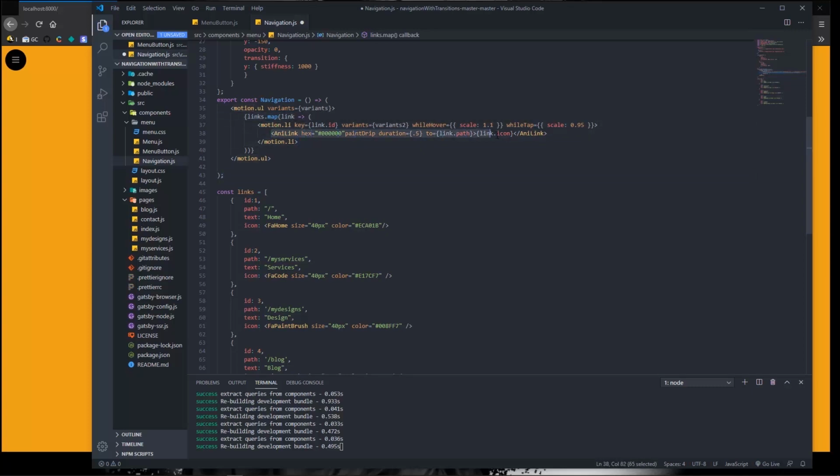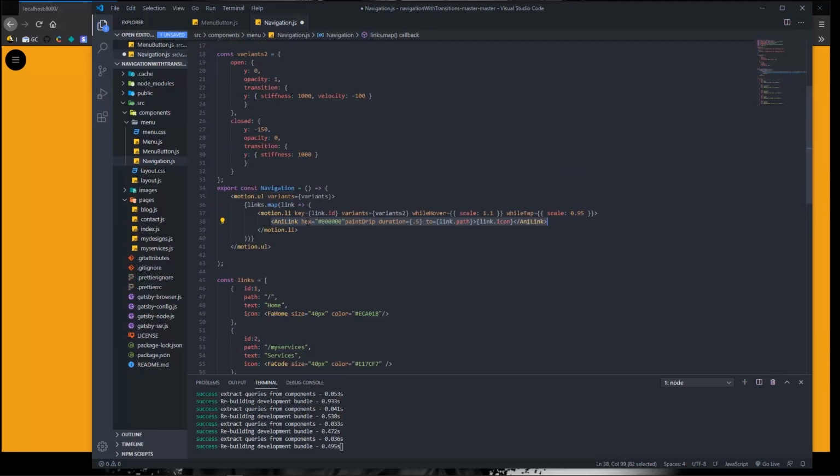And this is just an anchor tag called AniLink, which comes from Gatsby. That will allow us, in this case, to use paintDrip with a duration of 0.5. This is the path, it is "to". It is not href because it is AniLink. It's just like Link. People from Next.js and Gatsby will understand that. All you're doing is adding Ani, and that's it.